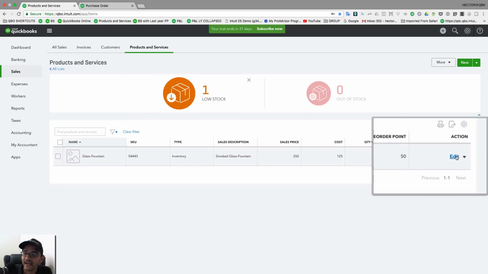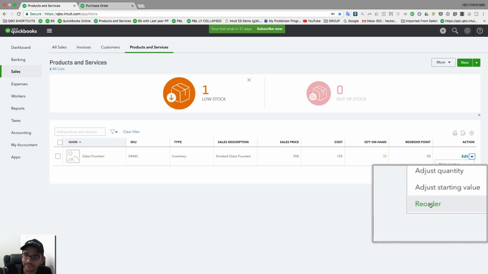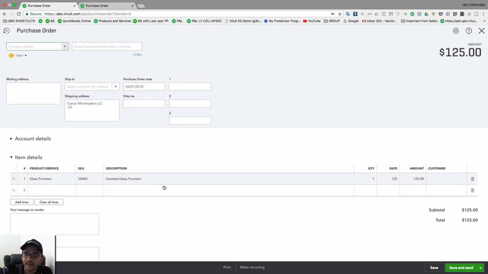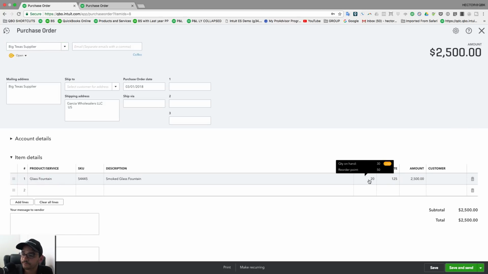And then hidden in this edit button in the drop down, there's a little link that says reorder. It's hidden deep in there. A lot of folks don't know it's there. So I'm going to click on reorder, and that will open a purchase order and add the item automatically in it. So I can then come in here, select my vendor. My item's already selected. Just put the quantity that I want. And you can see it right there with the tooltip. You see that the reorder point is 50 and the quantity on hand is 30. So you can choose whatever you want to order and click save and close.